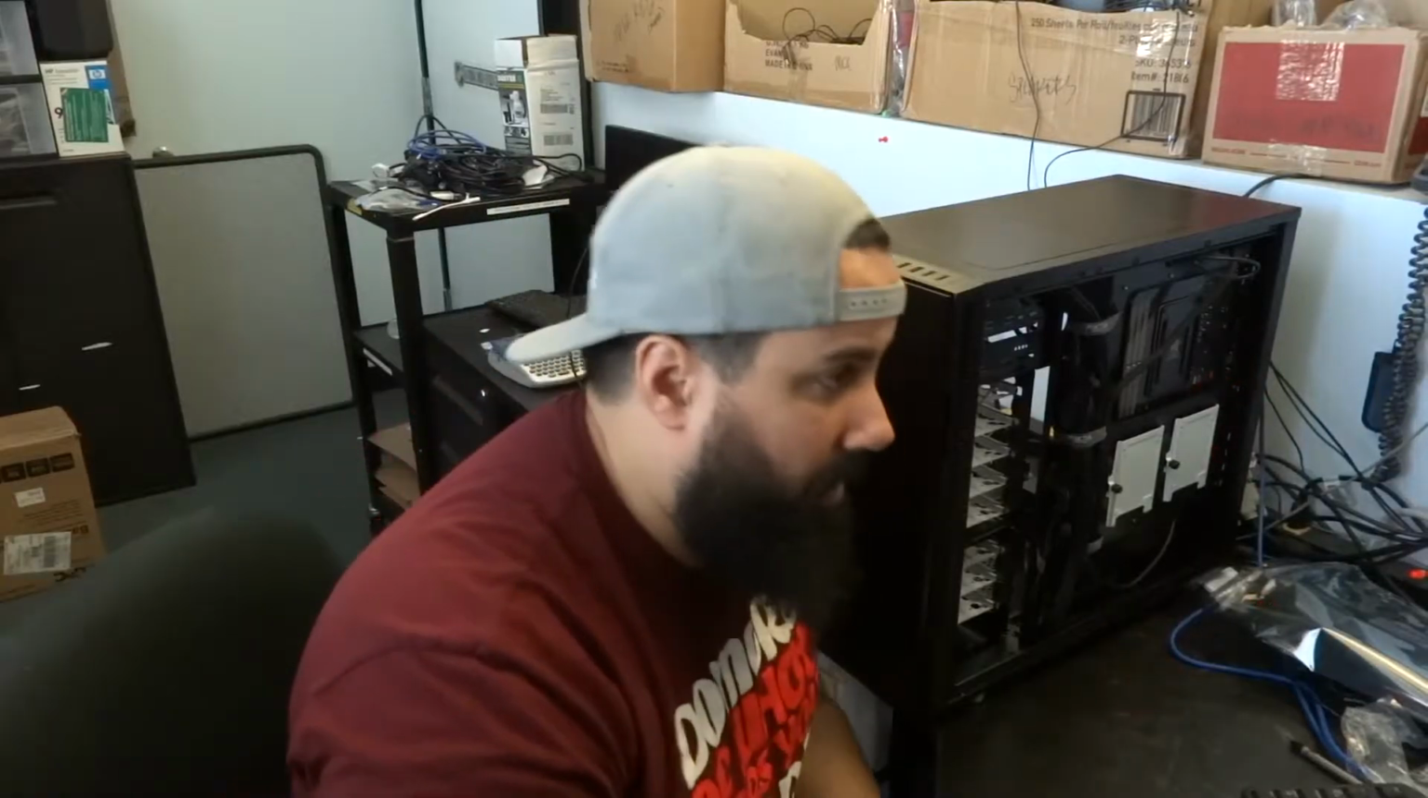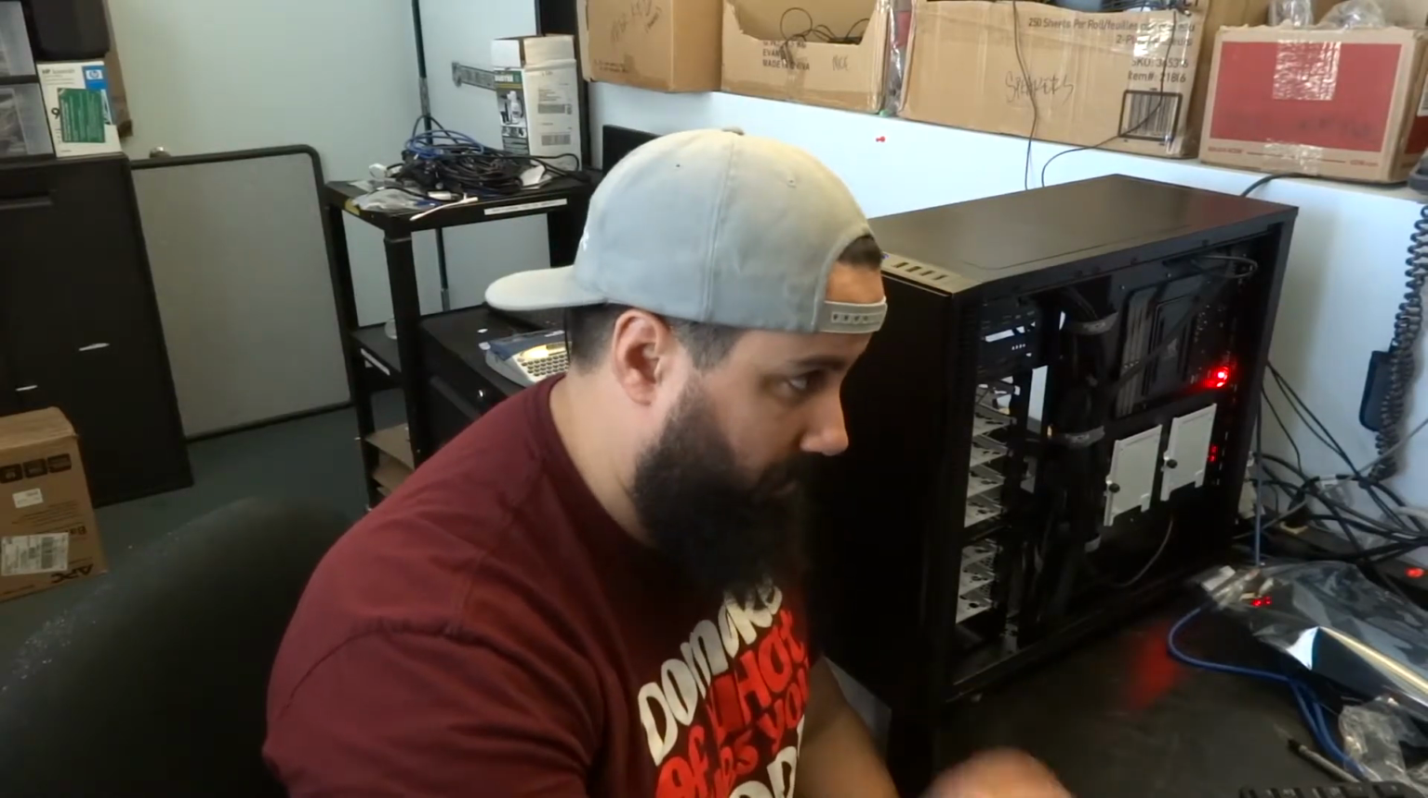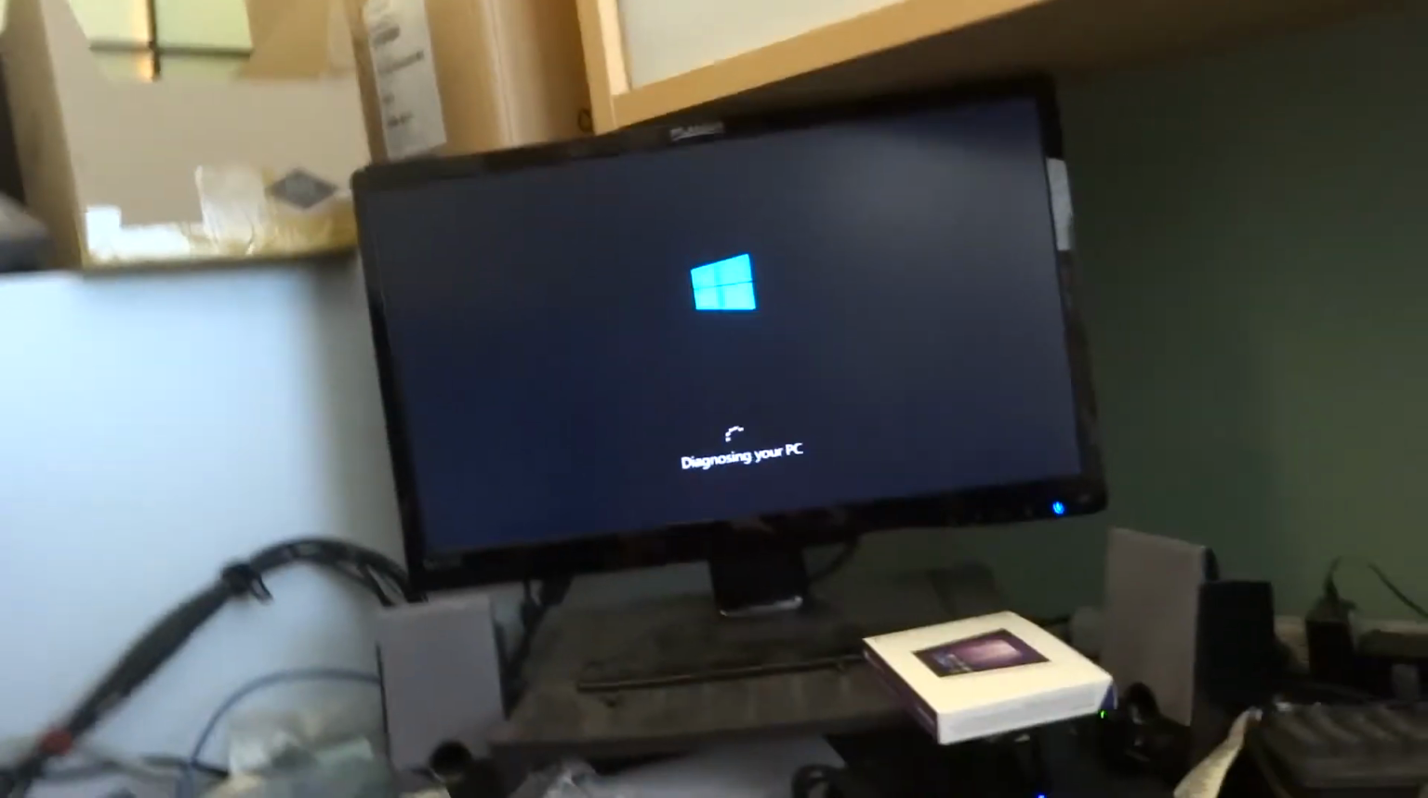And again, just random things are failing in Windows that shouldn't be failing in Windows. Preparing automatic repair of Windows. Okay, this should be a good one. Diagnosing the PC. Okay, well, we're getting somewhere.